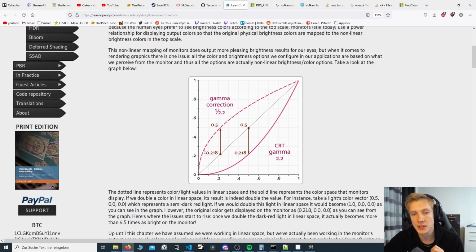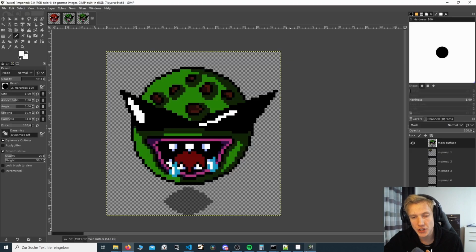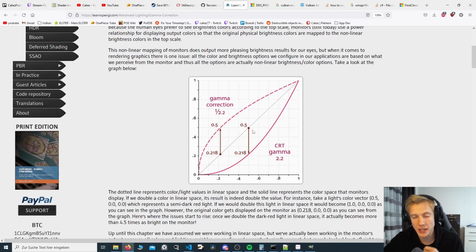We basically created a U-norm texture. If we told Vulkan, well, this texture is an sRGB, a gamma corrected texture, Vulkan would darken our texture just like it happens in GIMP. You know, this is something that could happen if you're not careful. But we will take care of that.